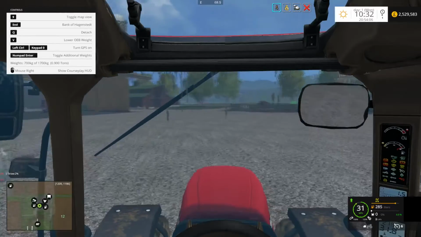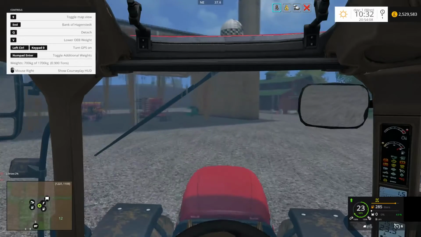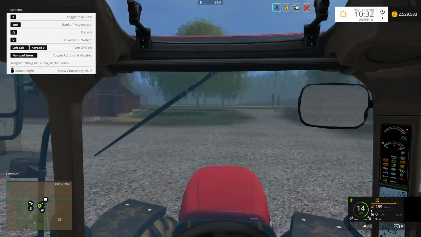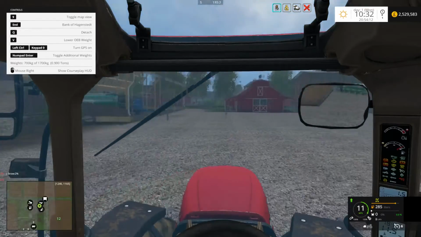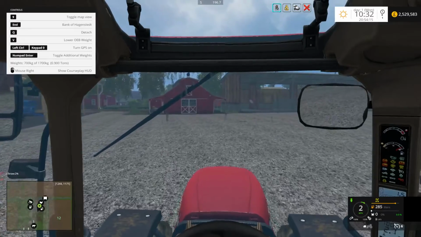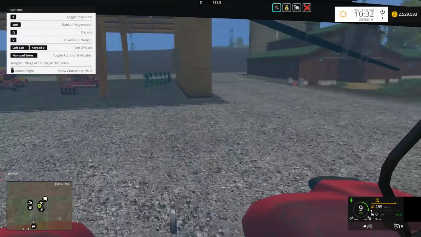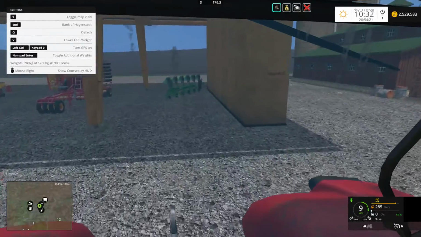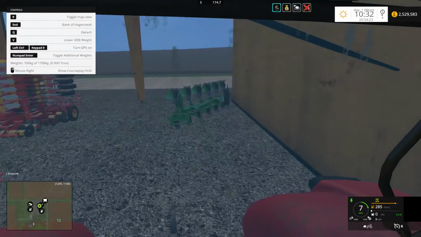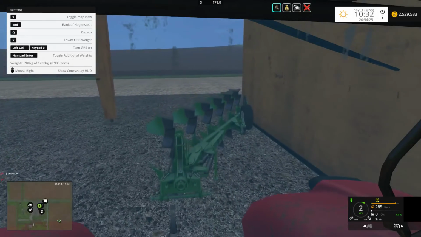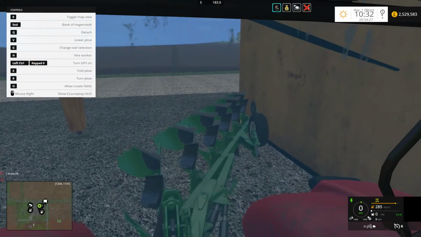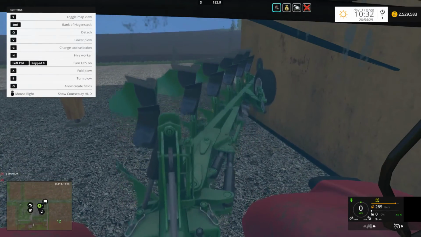This is a standard in-game plough. There's not many modded ploughs, and the in-game ones are quite good anyway. I don't just have mods for the sake of mods. I usually have them for a specific purpose, either a particular tractor or something I want to just fold it up.